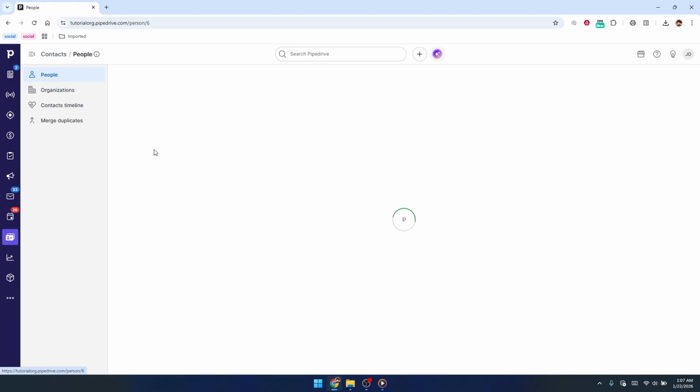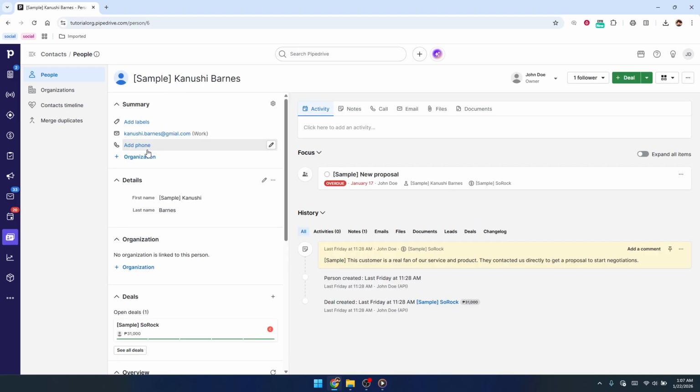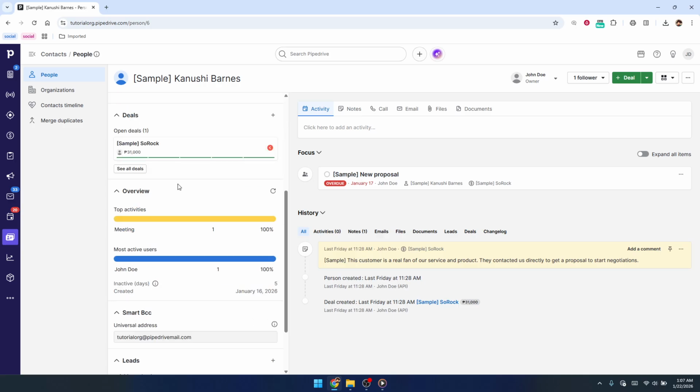For example, if this file relates to a sales opportunity, choose the corresponding deal. If it's more of a general contact document, you might prefer to attach it to a person. Opening the right record at the start will save you confusion later when you're trying to find the file again.